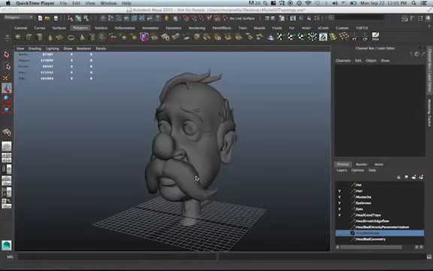Hello everyone, and in this video we're going to be taking a look at some things to consider while creating organic topology. We really want to make sure that at the end of the day we don't only have something that looks good but also functions well and is production friendly.